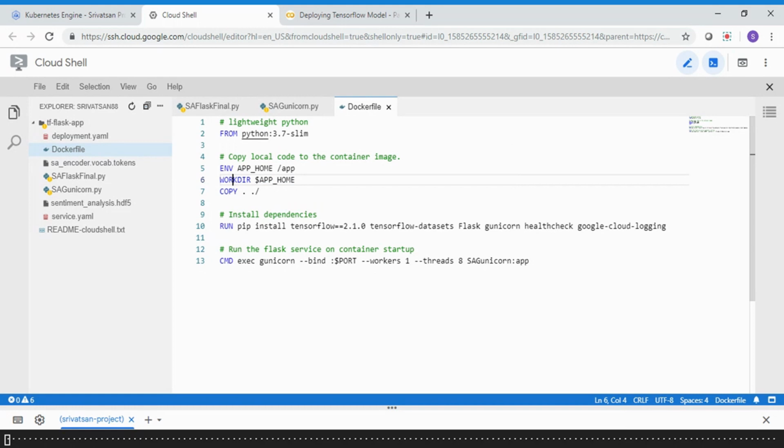And then I'm telling what dependencies I have for this project. If you remember, for this project we require TensorFlow 2.1.0, TensorFlow datasets, Flask, and GUnicorn. There's a lint check component which does lint checking of the Flask app, and the Google Cloud logging SDK that I showed you some time back. I'm importing it so that the logs can go into Cloud Logging.